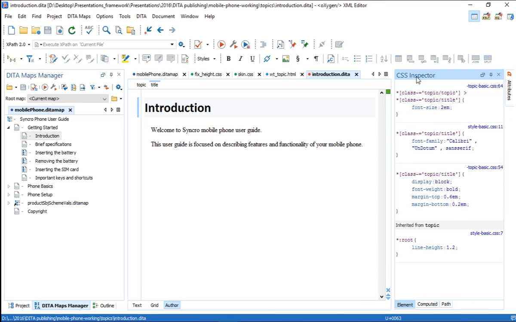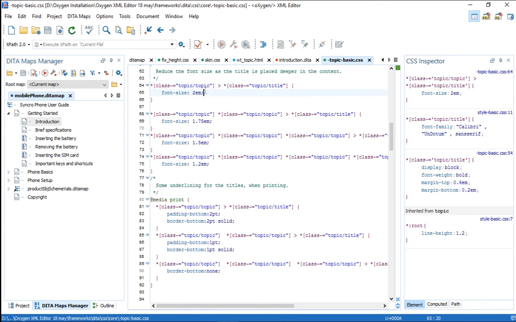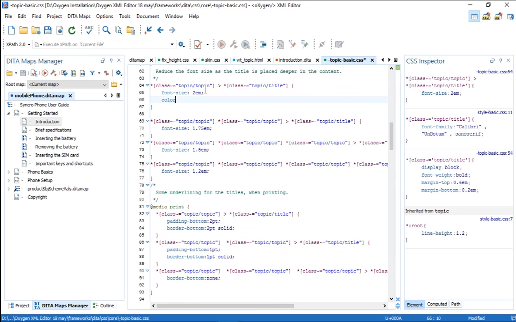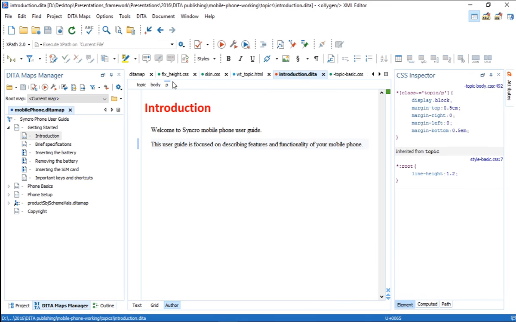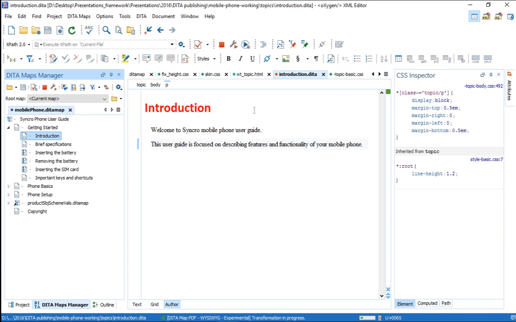And this is the CSS inspector, and in it I can see which CSS rules make the title look as it does. And I can open this CSS file and I can say right here color red. When I return to the topic, I refresh it, and now my title is red. Now I will generate the PDF again, and you will notice that the titles will also be red in the PDF.